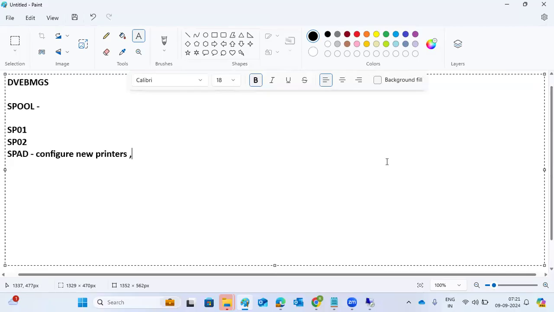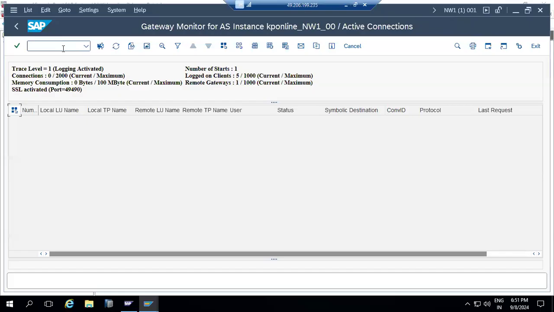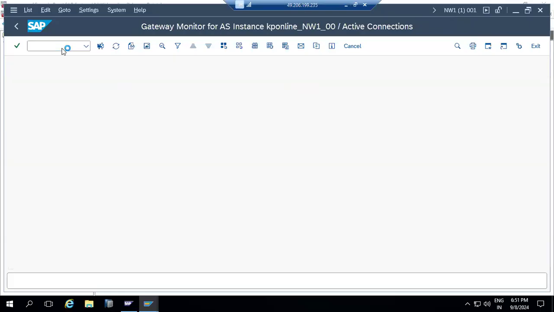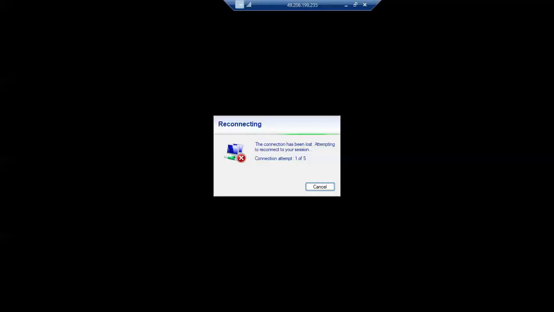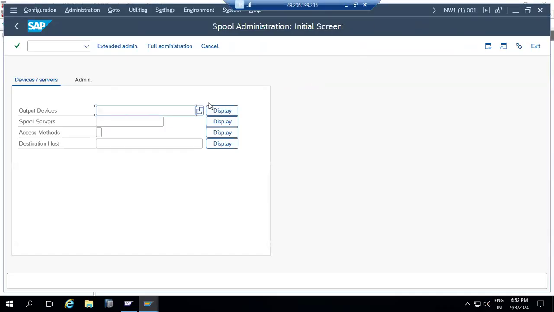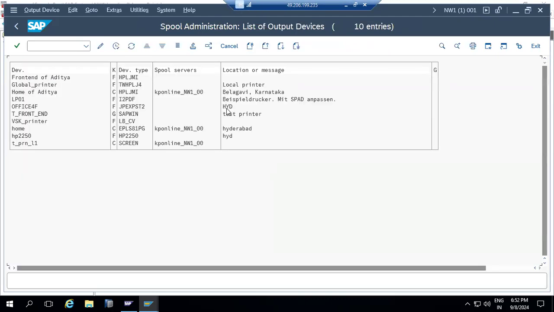We can check the logs for all the users, and how the spool requests are going, in SP01 and SP02. But the main configuration we can do in the SPAD transaction code. If you go to the SPAD transaction code, here we can go to the output devices. It got disconnected. Okay, back. Here we can go to the output devices.